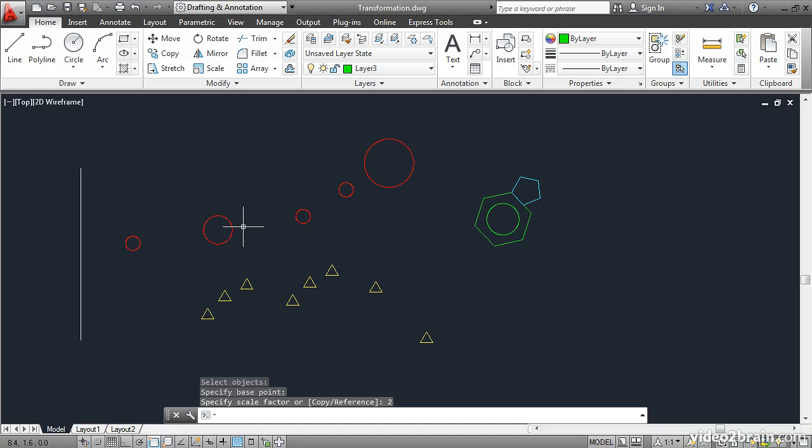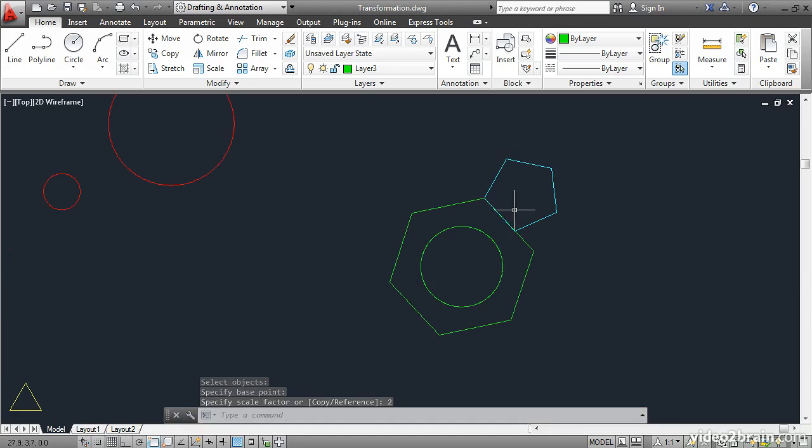You can also scale with the reference option. So let's say we want to get this pentagon to match the size of the green edge. I'll use Scale, select the pentagon, press Enter, select this point as the base point, and then use the reference option. I could input a number if I knew exactly how much I wanted to scale the object up numerically, or I can do this graphically by specifying the reference length by clicking this point and this point, and then the new length will be determined by clicking this endpoint.